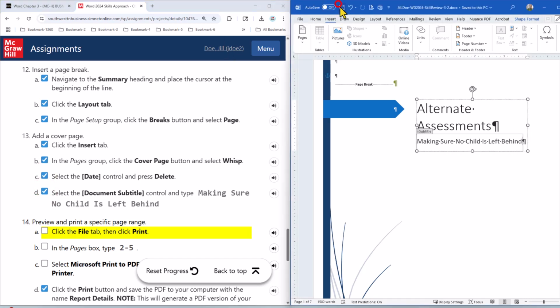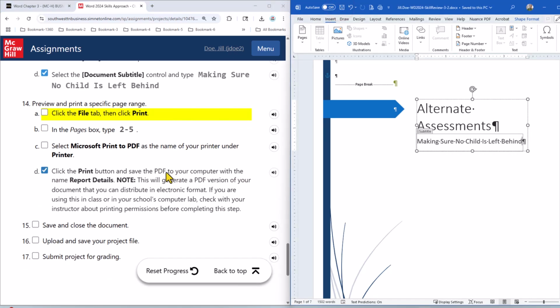Did I save? Let me scroll down a little bit. Ah, look at this. We're about at the last step already. And look how cool our document looks. Preview and print a specific page range. So I don't want to waste paper. I don't want to have too much.